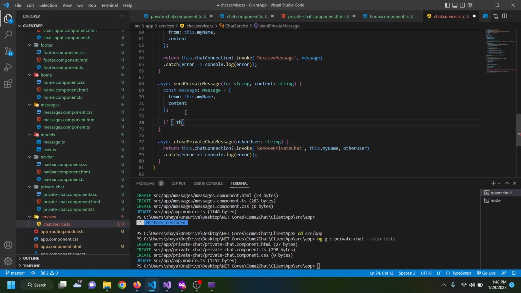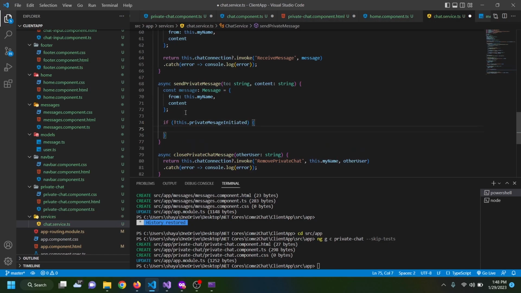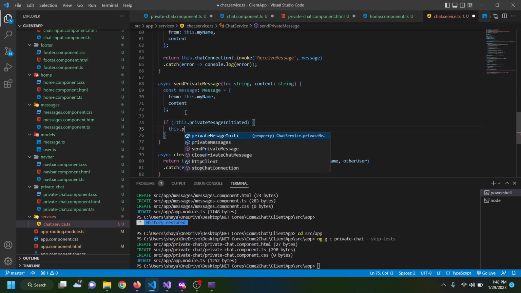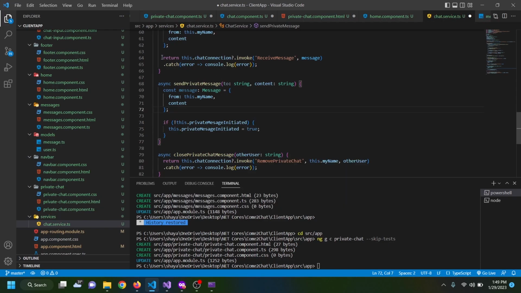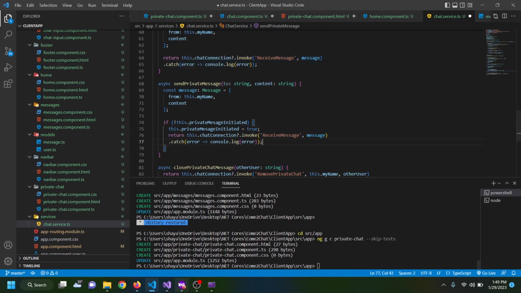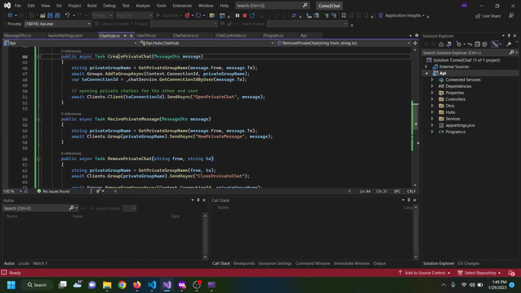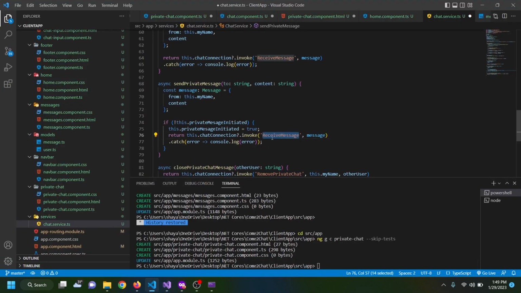Then I head back to my sendPrivateMessage, and in here I'm going to have if not this.privateMessageInitiated. If the private message is not initiated, then this.privateMessageInitiated to true. Then we are going to invoke some ChatHub functionality. So I copy this and I paste it down here, and I head back to my API, and I copy my CreatePrivateChat because we are going to invoke this function inside our Angular, and I paste it inside here, and we send the message.